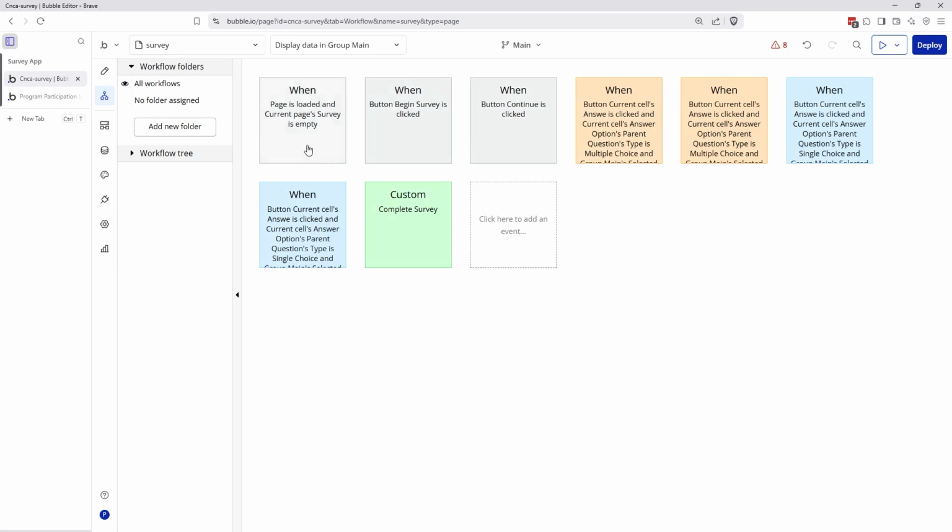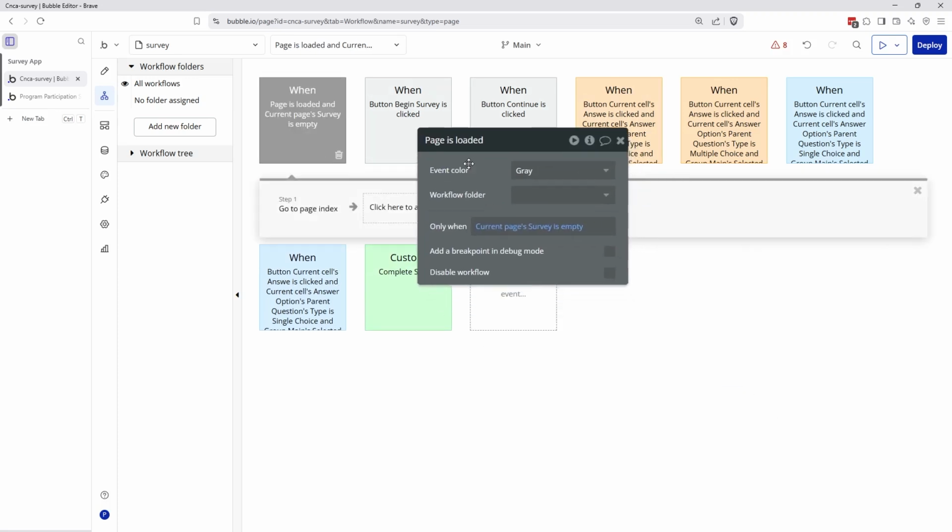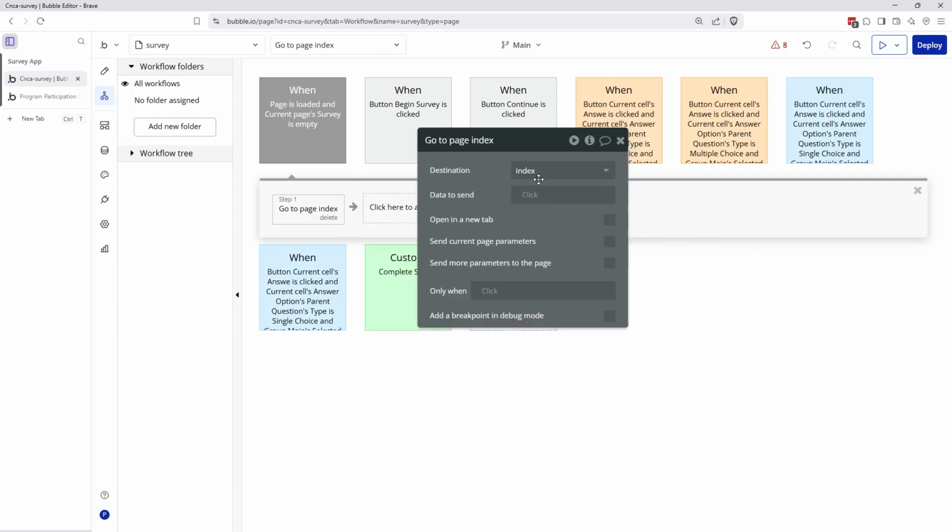The only other workflow here is if the user happens to load the page and there is no survey sent into it, right? The current page survey is empty, then it's just going to kick them out and move them back to the index page. Because if there's no survey sent, there's nothing to do on the screen and it's really just going to be broken for them. So you want to prevent that by navigating them back to some page that's going to help them start over.